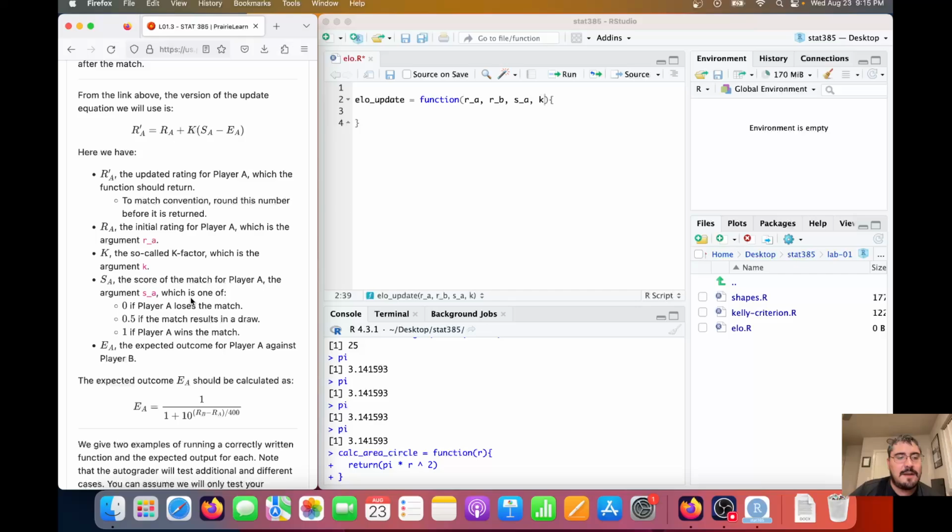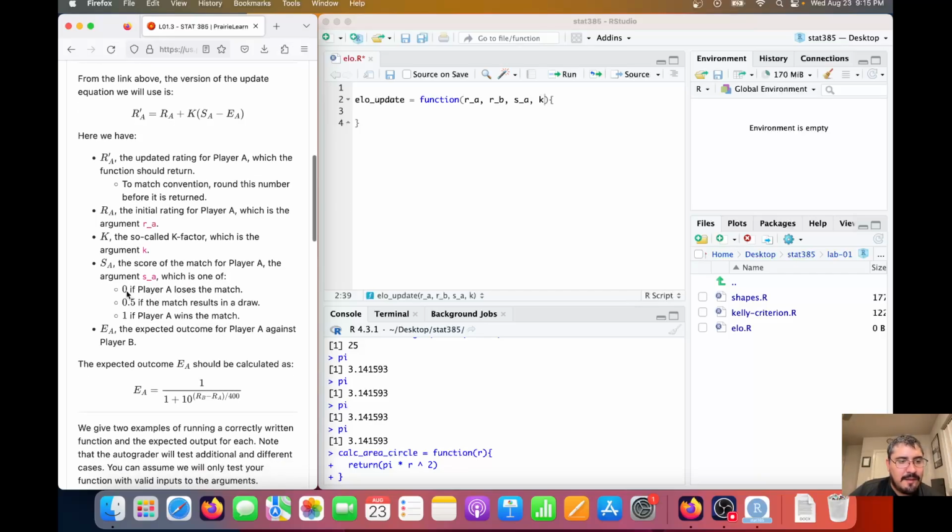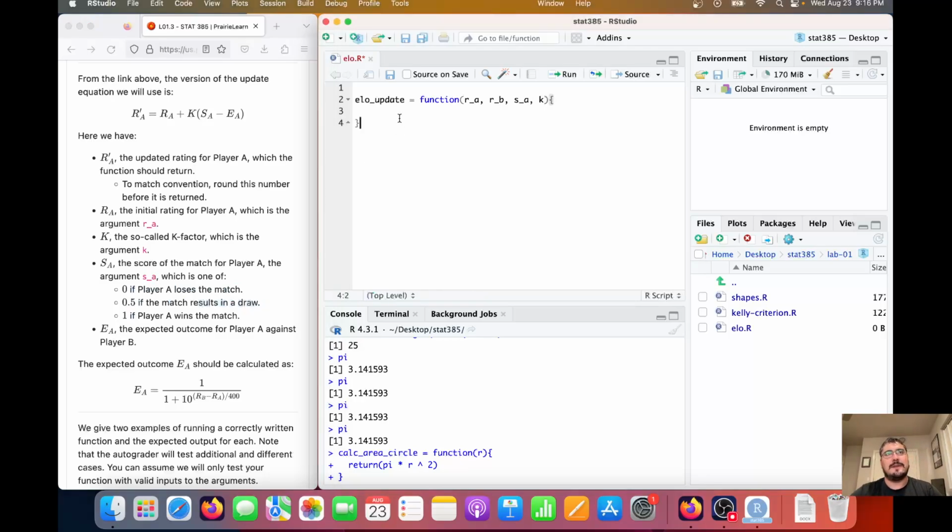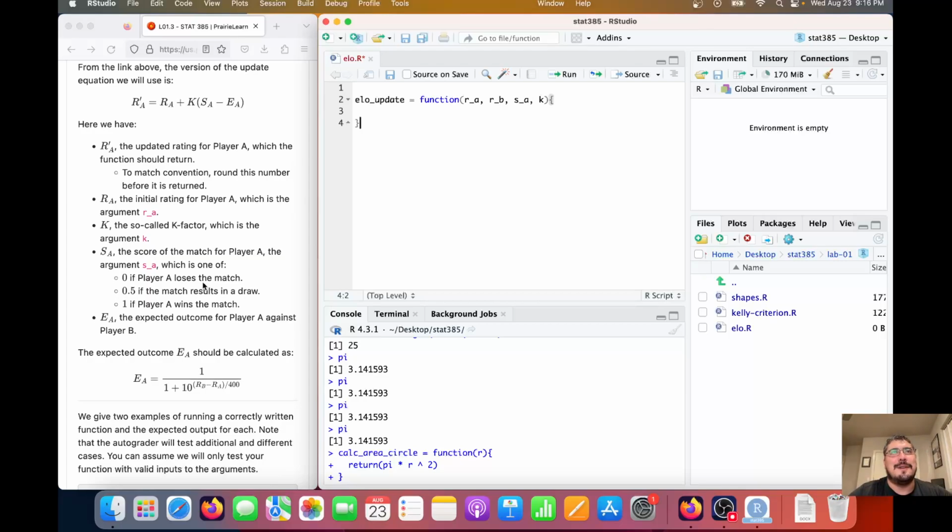So in this function, the score can be 0 if the player loses the match, 1 if the player wins, and 0.5 if the match results in a draw. This isn't going to get too tricky. If you were to code this to catch all the silly things the user could do, you'd probably build in test cases inside your function and make sure it returns proper values. We're not there yet. That's further down the road. Under the hood, the auto grader isn't going to throw crazy values at you.